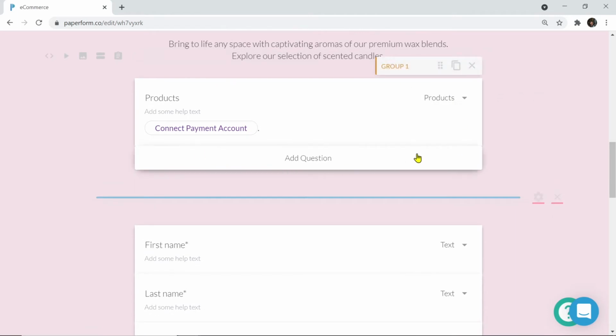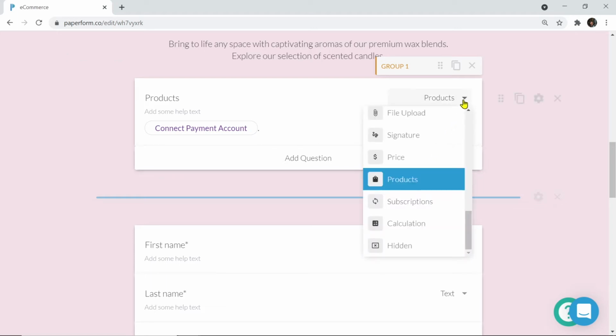field. Paperform offers over 20 different question field types, and you can see those types by clicking on the drop-down menu here. Currently, this particular question field is a product field, and this is where we're going to edit our products from. But let's take a look at the rest of the form first.